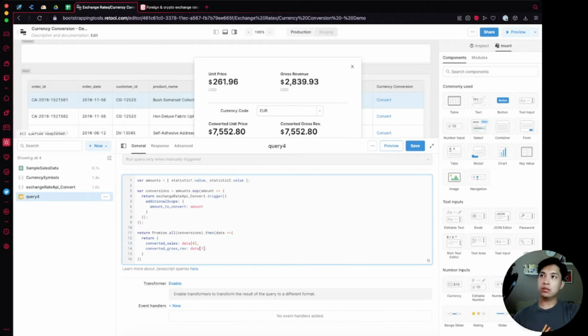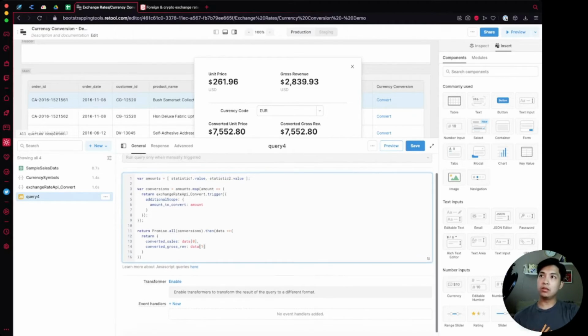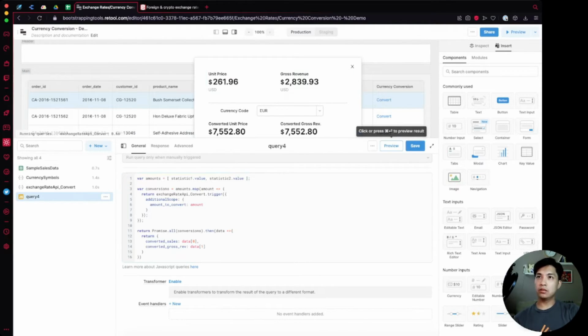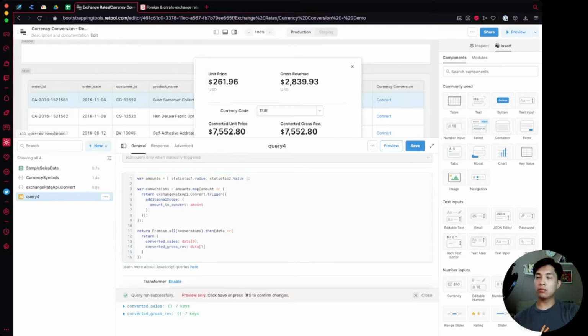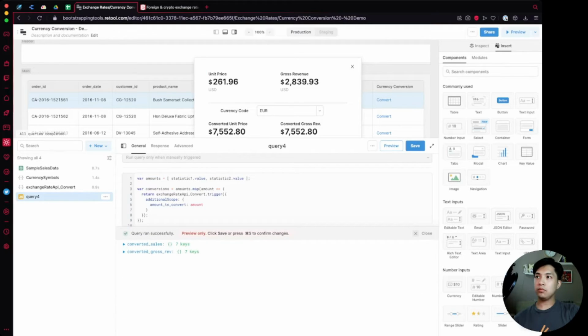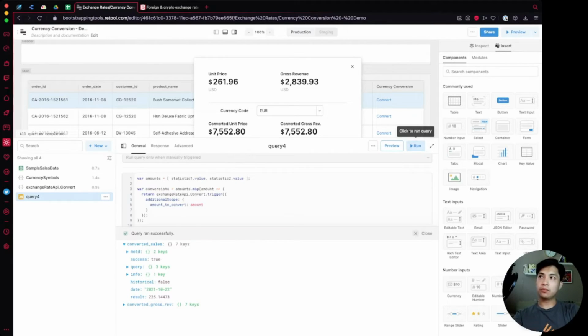So now that we have this, when we run it, what we expect to happen is it's going to give us back the converted values of this unit price to 261 and the gross revenue, which is 2839. So let's preview this. Hopefully we don't get any errors, but looks pretty good. We're getting a bunch of queries and keys and stuff over here because we actually need to update the exchange rates API.convert to only give us back the result. So let's go ahead and save this for now.